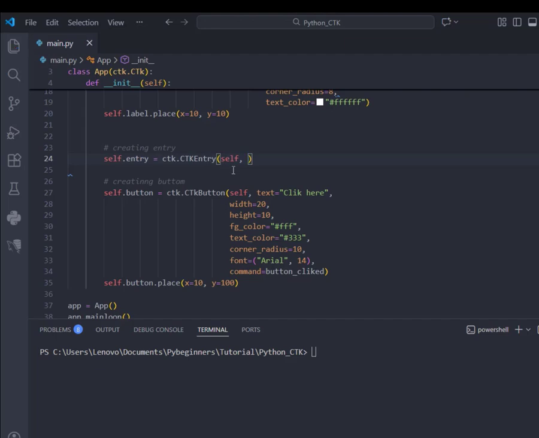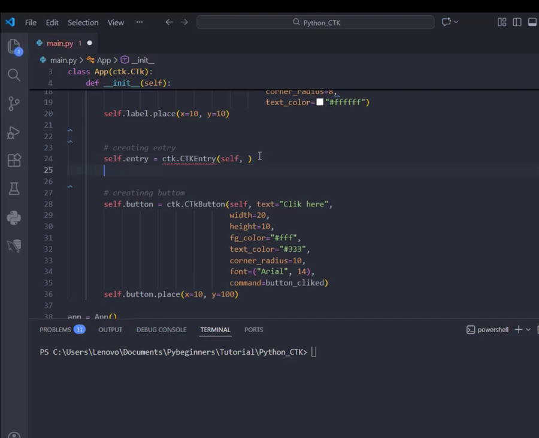So if I save this, now let me place this thing. In order for me to place this, I just need to do self.entry.place, open and close. Then for x I want it on 10, but for y I want it on, let's say, at least 50. No, 50 is a lot. Let's say 30. No, okay, let's give 50 itself. Open and close.